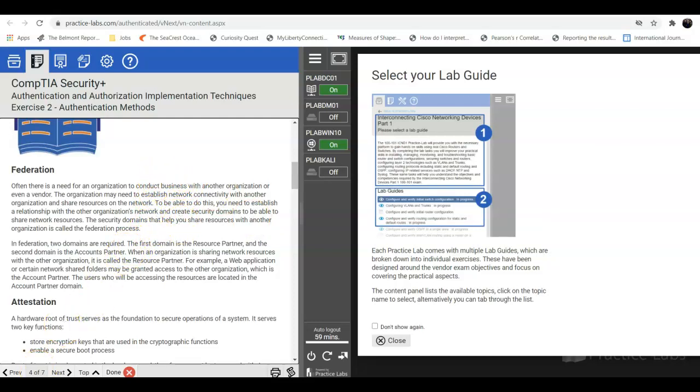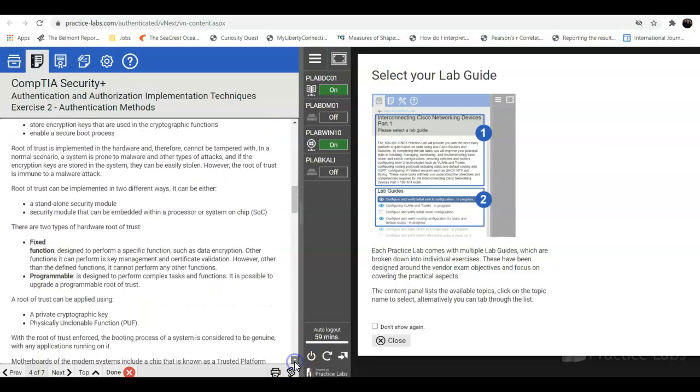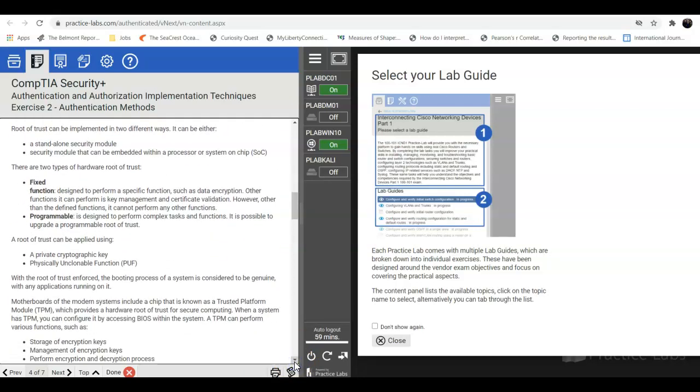So we wanted to touch on what federation and attestation are, because at the end, we wanted to make sure that we obtain the objective and understand what we're doing. In case you have an interview or you see this on Security Plus, you would know what it is. Okay.